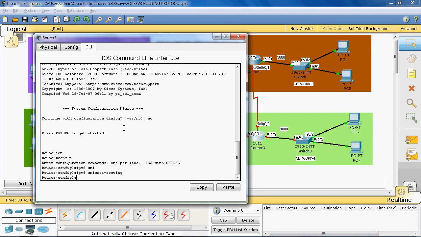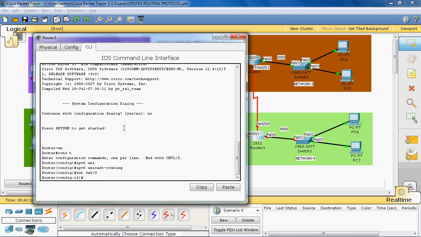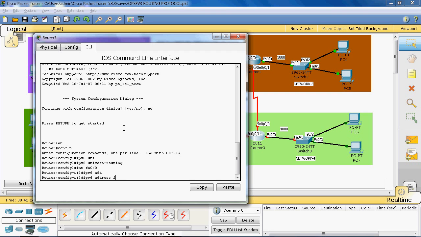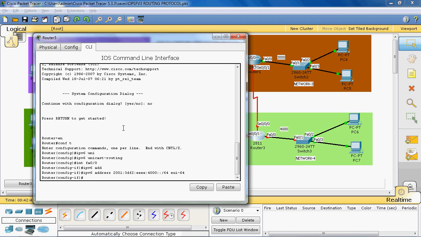Next, now we can assign the IP version 6 address to the local area network. So first of all we can go to the interface FastEthernet 0/0. Now we can assign the IP version 6 address. So the syntax for assigning an IP version 6 address is ipv6 address 2001:3DF2:4000::/64 eui-64.